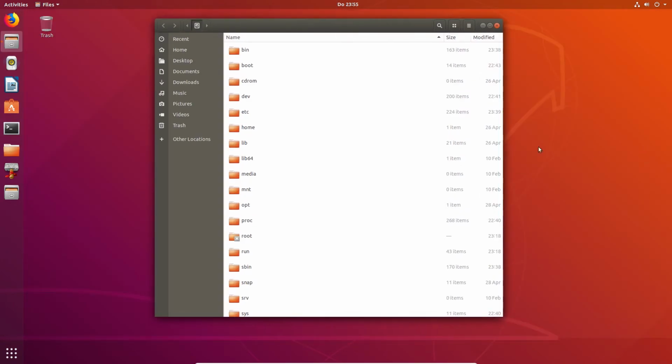The reason for this is that there's certain system directories which are not, let's say, real files. I mean, they are kind of files because Linux treats a lot of things as files, but they are not necessarily files on the hard disk.